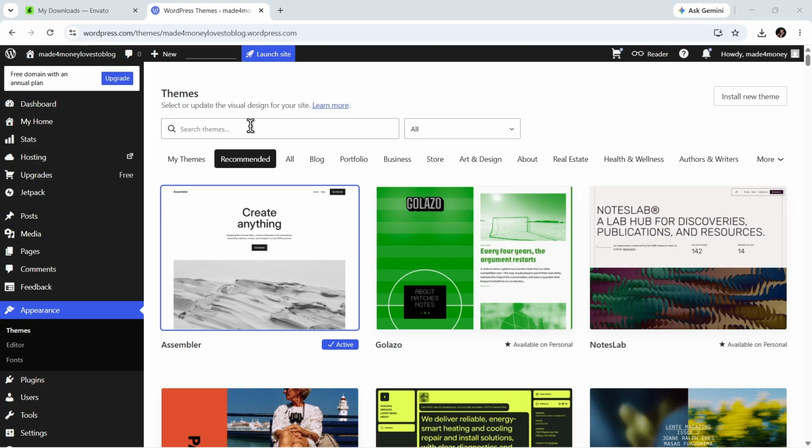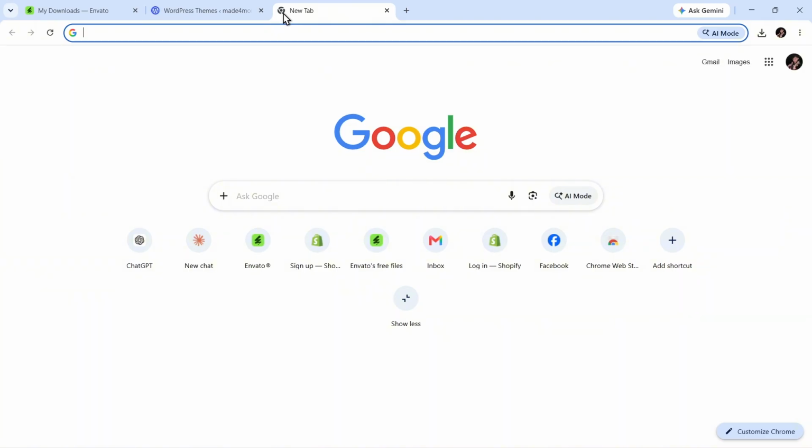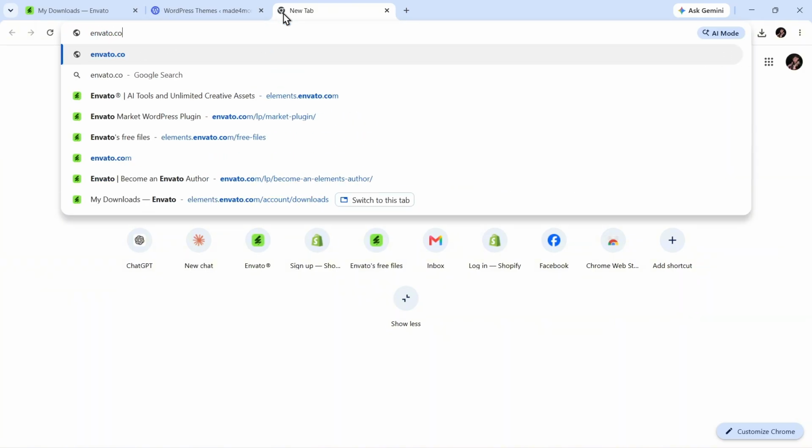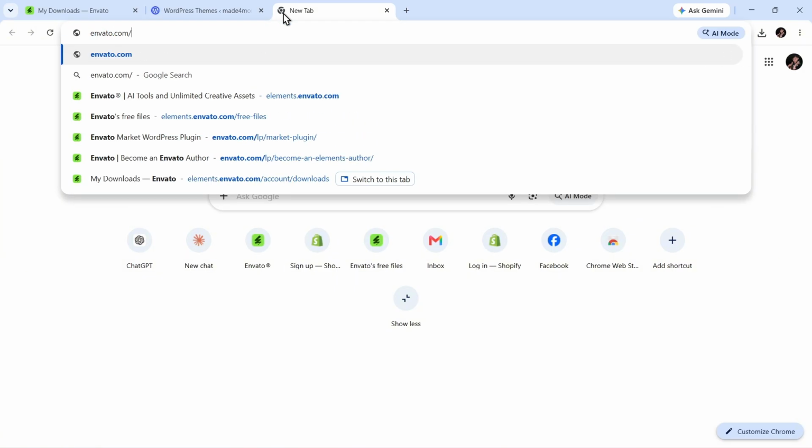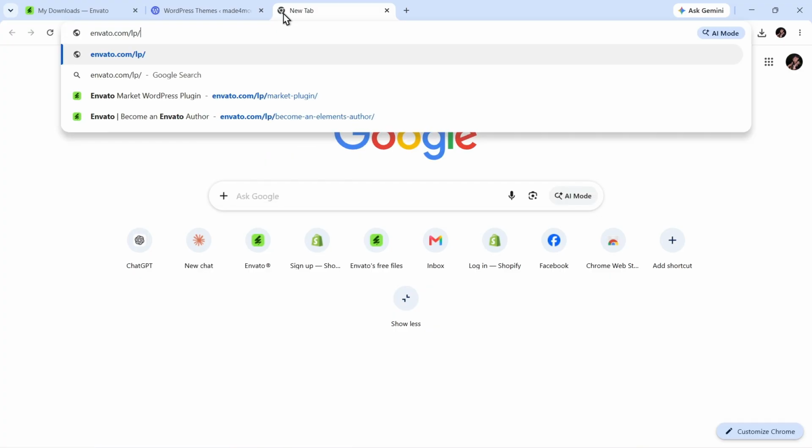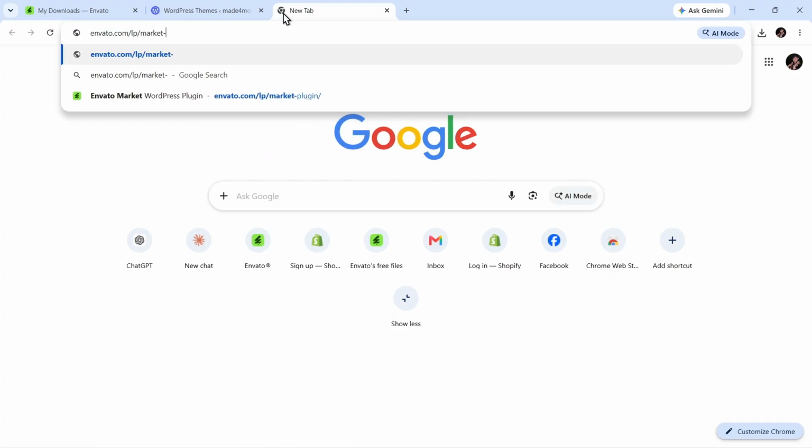Alright, so first up, go ahead and open up your WordPress account. And then in a new tab, go ahead and type down envato.com/lp/market-plugin. Hit enter and wait for it to load.